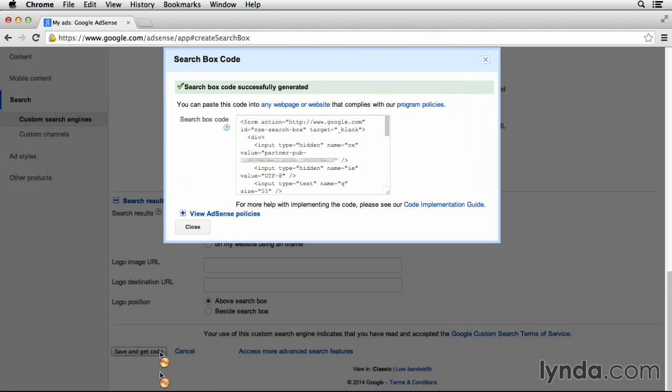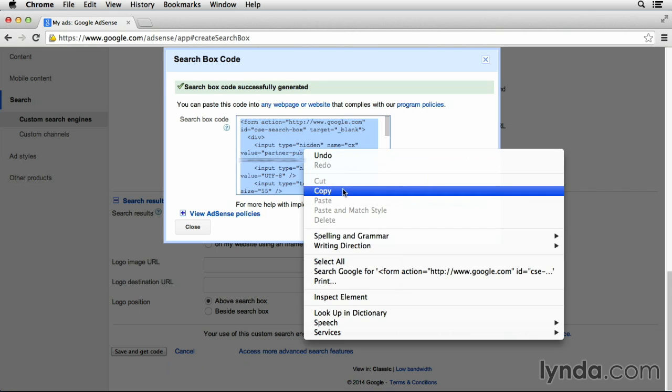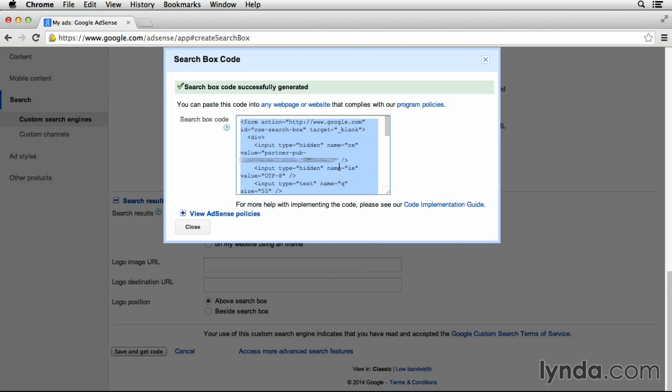When you do that, a box appears with a bunch of code in the middle of it that you can copy to your clipboard by selecting all of it, right-clicking, and choosing Copy, and then you can go to the back end of your website, like we did when we added our ad unit to our website, and paste this in the exact location where you want your custom search box to appear.